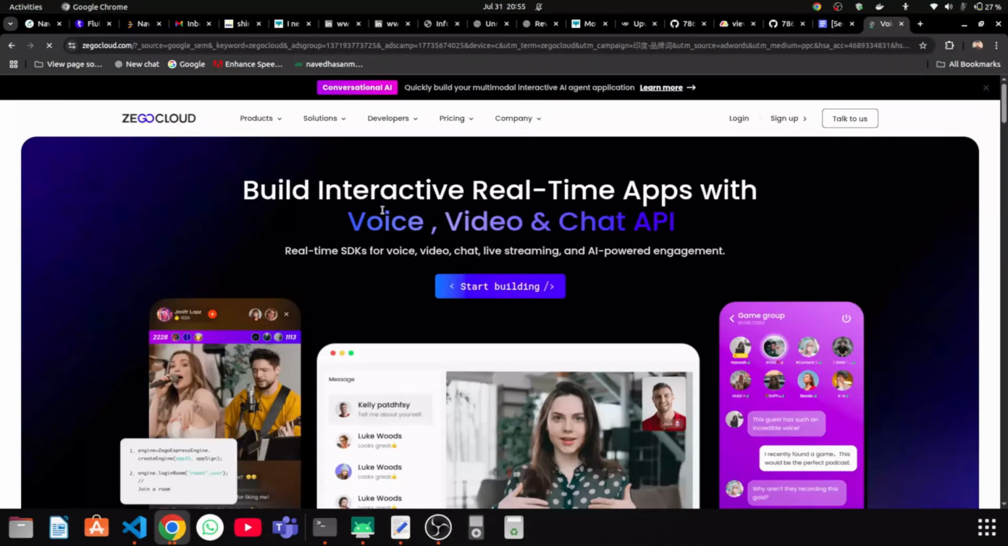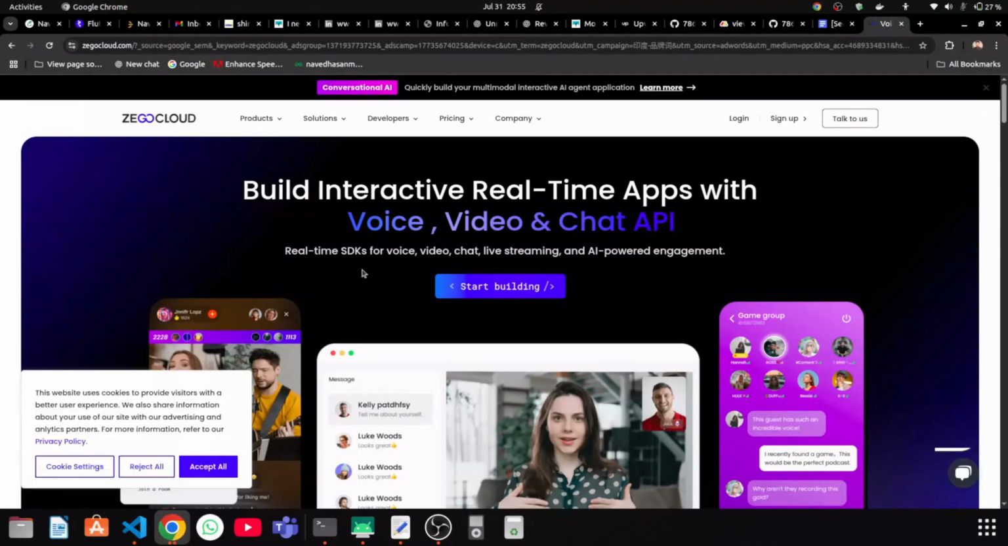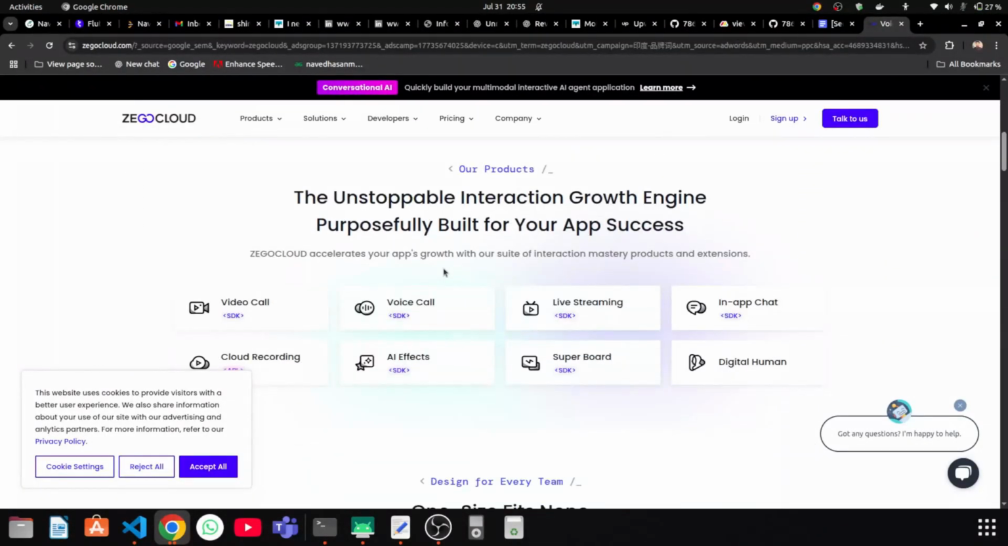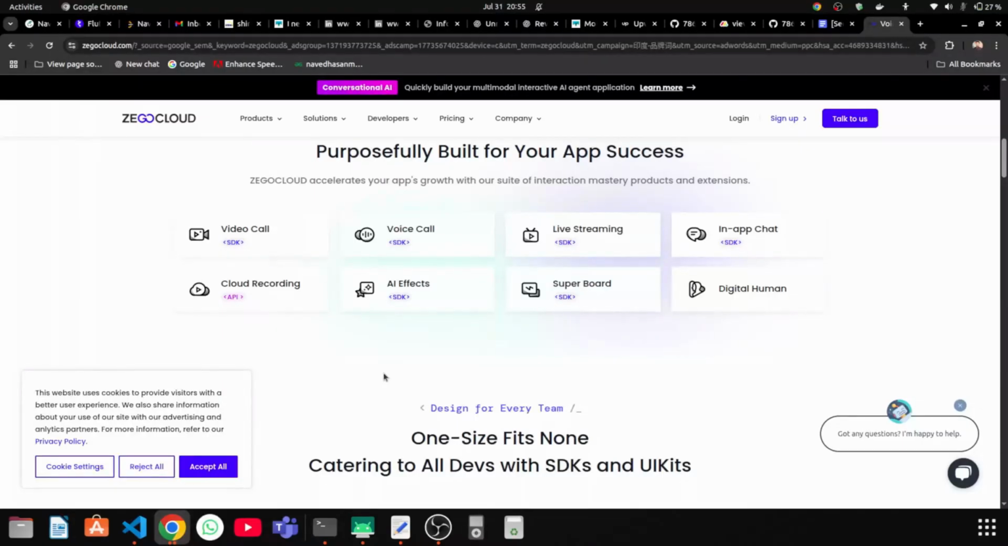Follow the first link. Now let me introduce you to ZegoCloud. Well, ZegoCloud is a global communication service which provides various types of API. We can also use the SDK for voice call, for live streaming and AI effects as well.